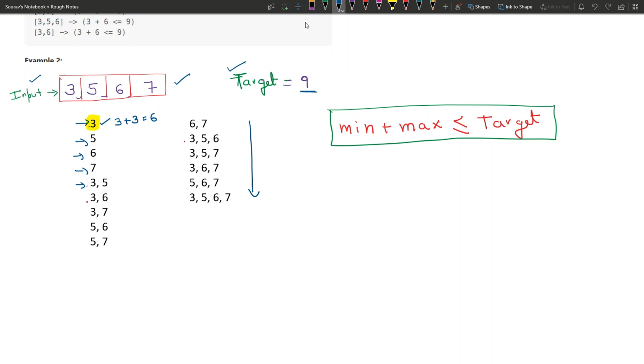Let's see the second subsequence. The second subsequence is 5. What is the minimum element in 5? 5. What is the maximum element in 5? That is 5. So the sum of those two is 10. Is 10 less than 9? No, 10 is not less than 9. So 5 is not one of our possible answers. Similarly, check for 6 and 7. 6 is also not a possible answer, and 7 is not a possible answer.